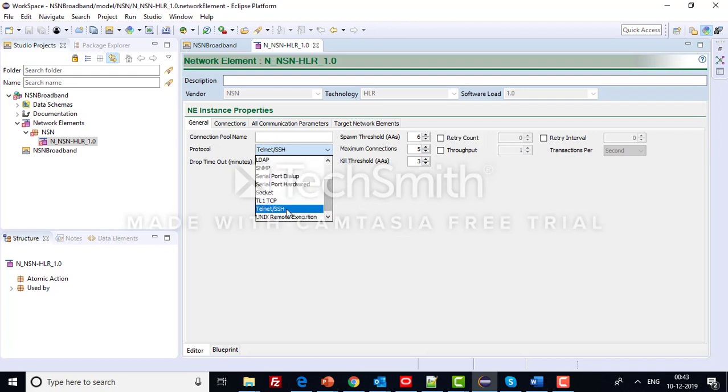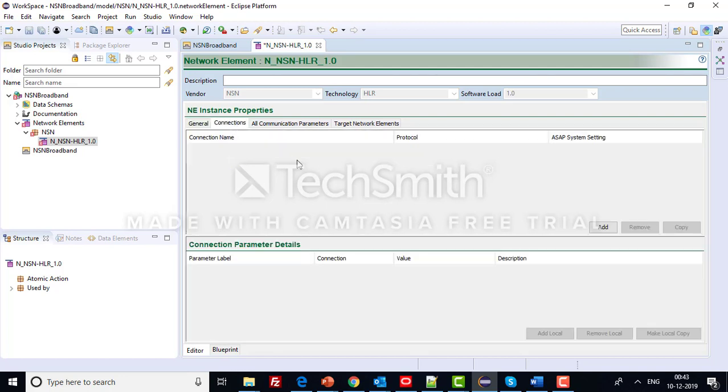I'm going with the telnet SSH protocol. For the connection pool, we have to give the pool; I'll use NSN pool. Here is maximum connections, which is how many concurrent connections we can have. I have given 2, and these are the sub configuration parameters. Here we have given 2 maximum connections, so we have to create the 2 connections.